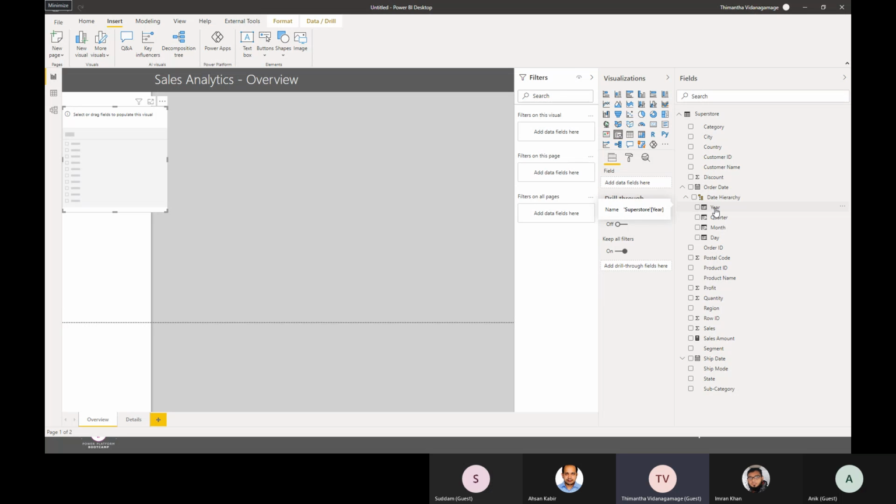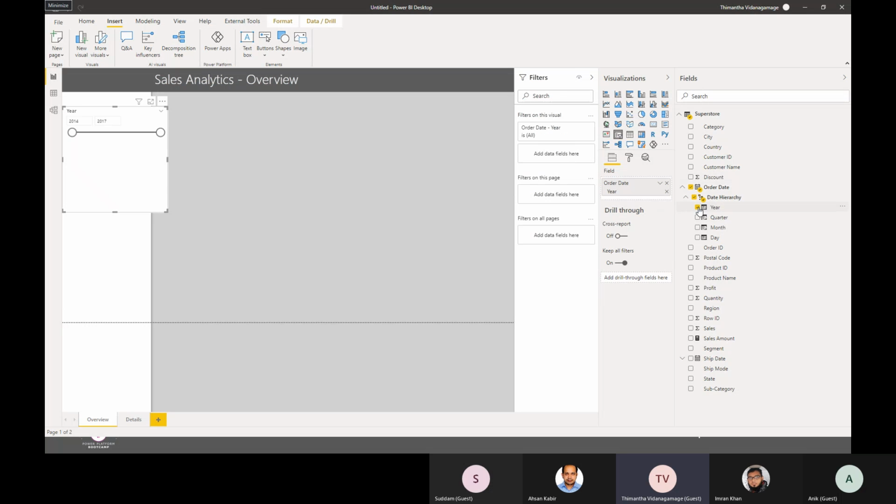When I drag and drop year to here, I have year set up here, but this is not really the way I want. This is a slider, so you can slide according to year ranges as your preference. I don't need to go into that level. So what I do is I click on this arrow facing downwards on top and click on drop down.